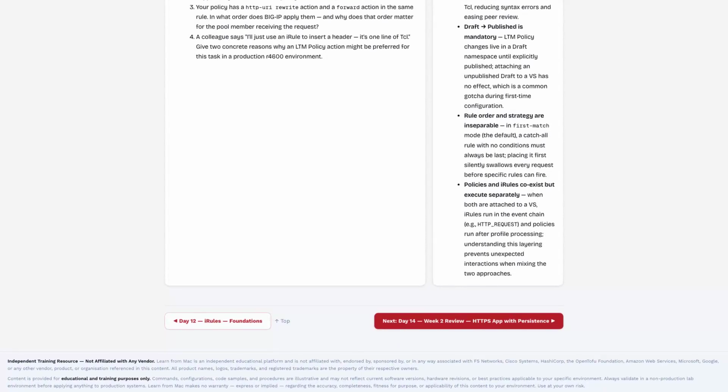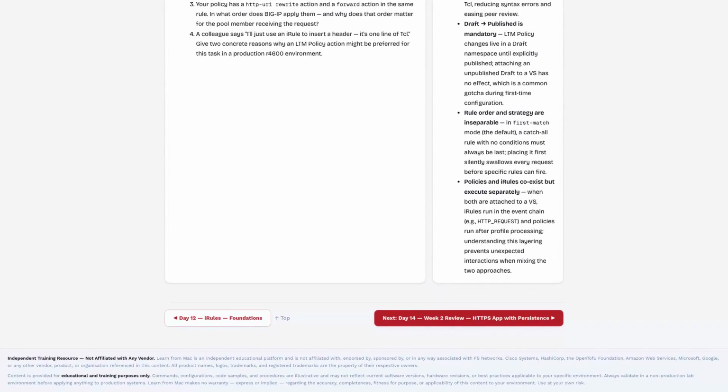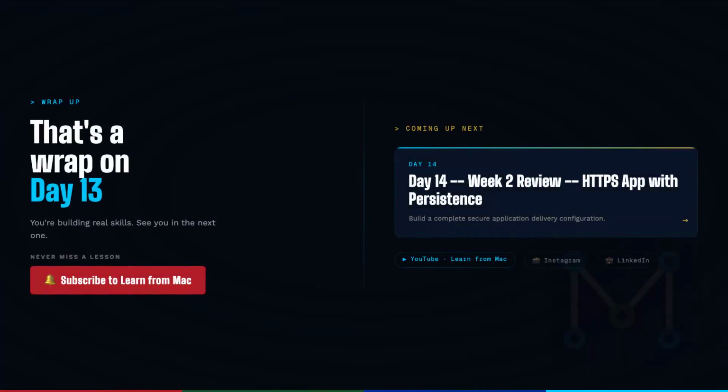No profile, no layer 7 visibility. And the real dividing line is complexity: LTM policy for straightforward condition-action routing, iRules for anything requiring real logic, loops, or custom TCL processing. All right, that's day 13 in the books. Host-based routing, URI rewriting, and header manipulation, all built declaratively, no TCL required.